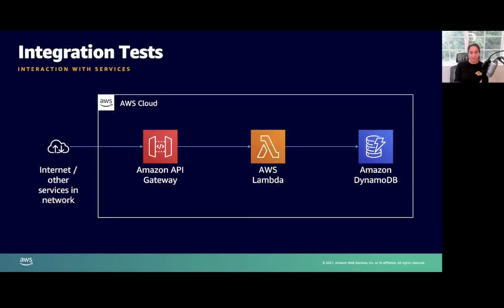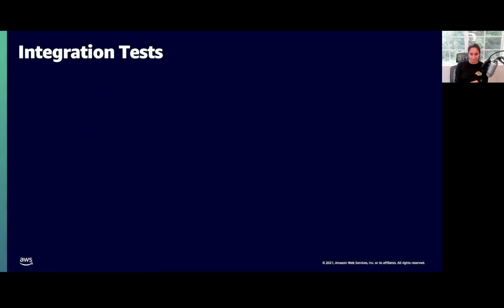Next, we have integration tests, and the point of integration tests is to make sure that 2 components of your application work together properly. Integration tests are important in serverless applications because they rely heavily on integrations with different services. So we just saw this new testing pyramid and why it's so important to have integration tests in serverless applications. So I'm going to dig a little bit deeper here.